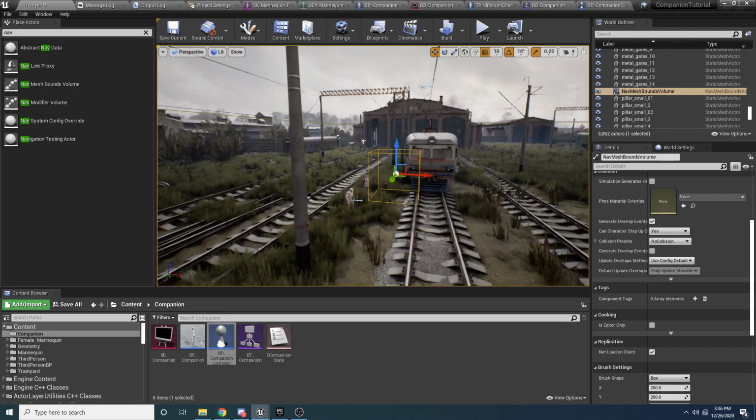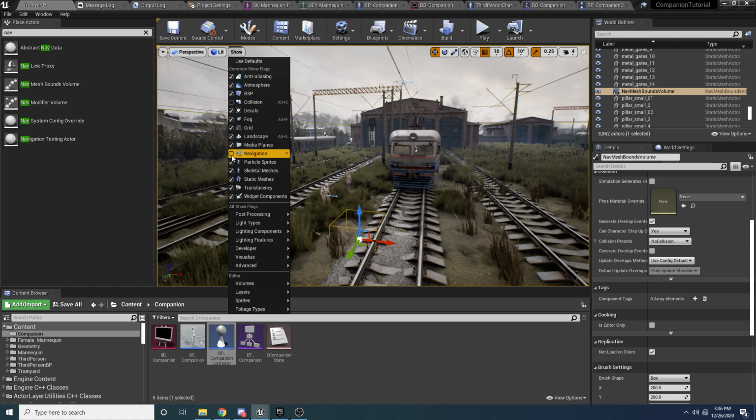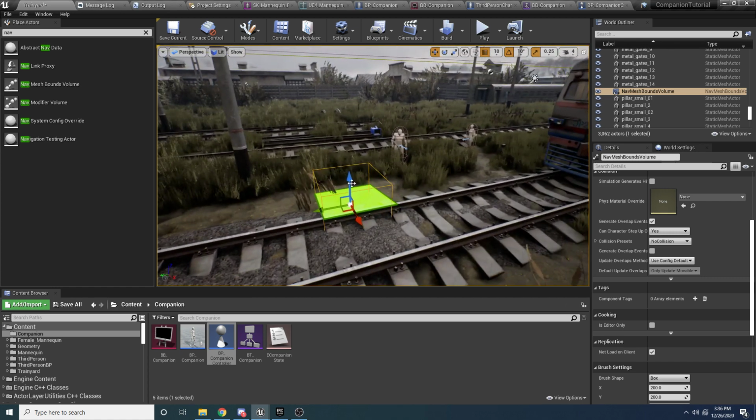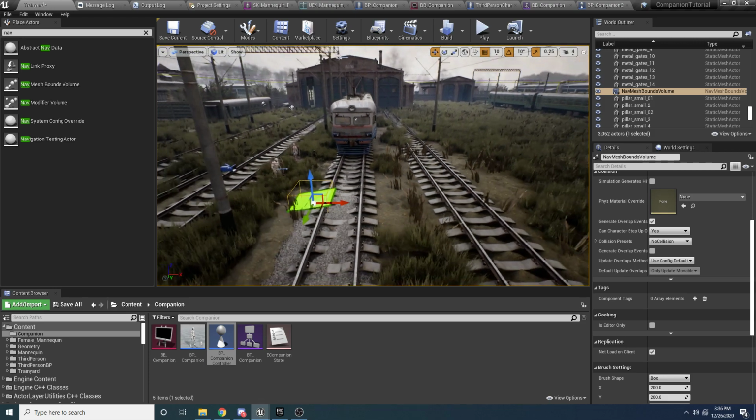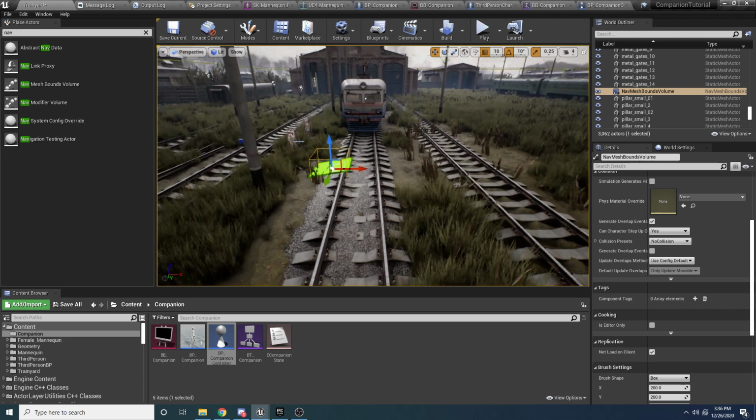And then you want to make sure that it's set so that it's in the ground. A good way to visualize it, if you go up to show at the top, you can hit this checkbox for navigation. And you should see a green area wherever you have this set to. If it's not overlapping with anything, you won't see the green. So you need to be overlapping with the ground or wherever you want the navigation to work on.